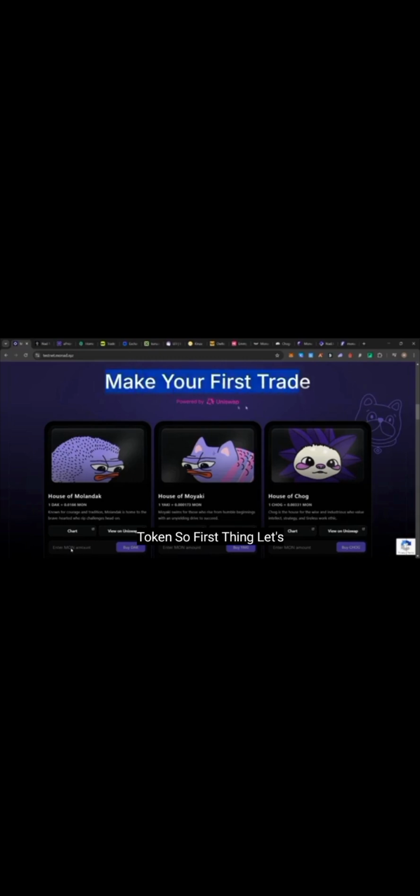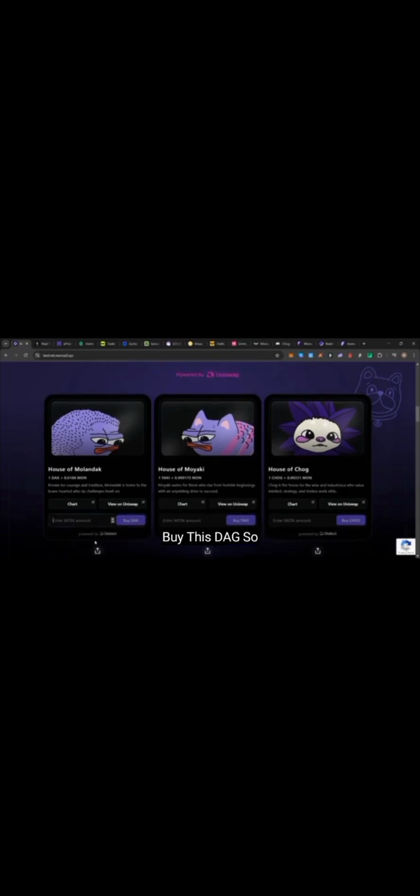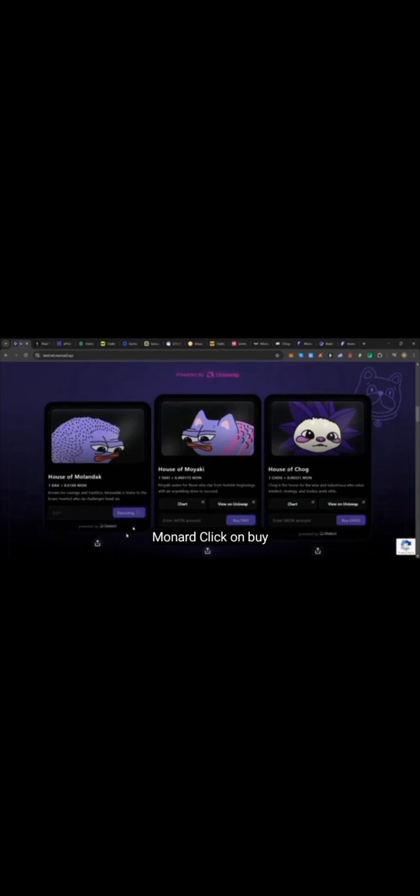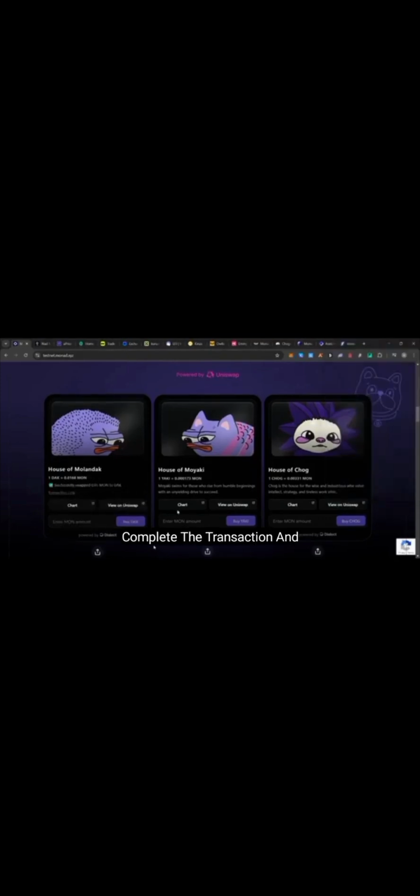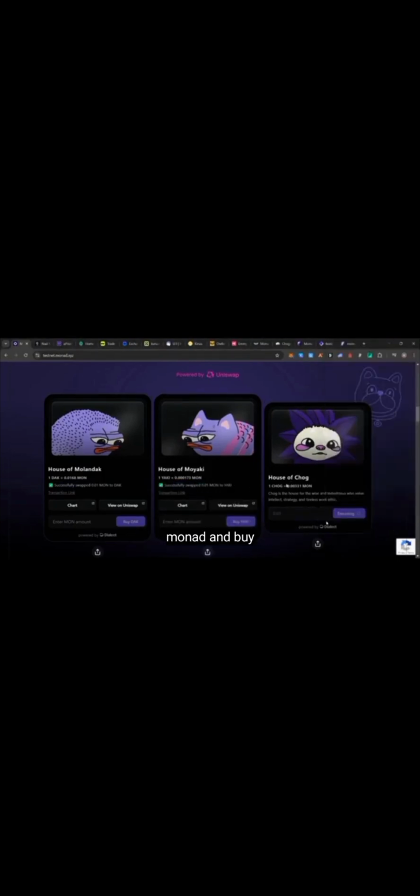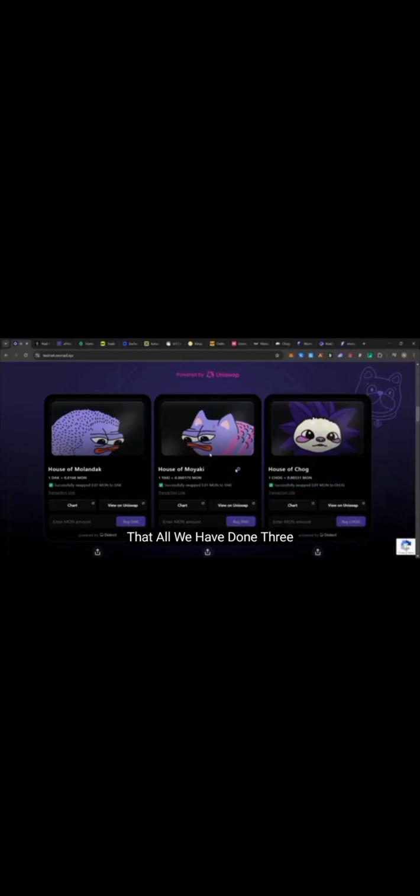So first thing, let's buy this DAX. So enter 0.01 Monad, click on buy, you'll get a MetaMask pop-up, complete the transaction, and the first transaction is successful. Then let's buy Yaki, so 0.01 Monad again, complete the transaction. Then buy the third token, which is Chalk, so again 0.01 Monad, and buy. That's all. We have done the 3 transactions, all 3 go through Uniswap.